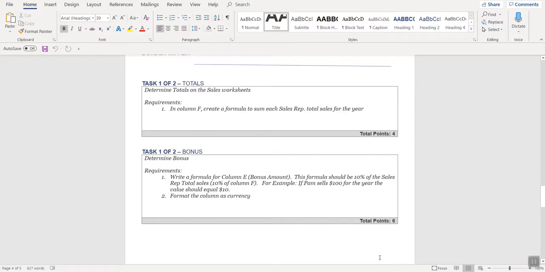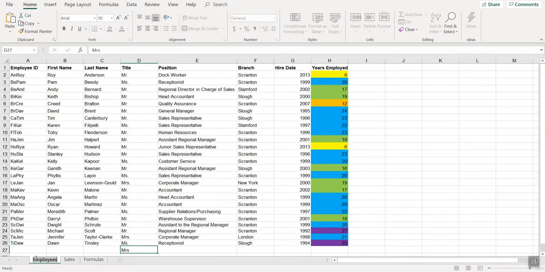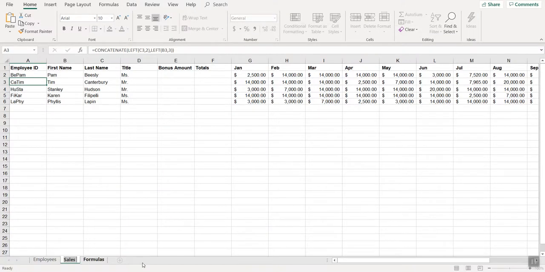We're now in the final step of the Dunder Mifflin project, and it's going to write two simple formulas. We're changing worksheets. Now you're going to be on the Sales Worksheet. The first task wants you to sum a column, and the second task wants you to find 10% of a total. So going back to your worksheet, right now we're on employees, we're going to sales.